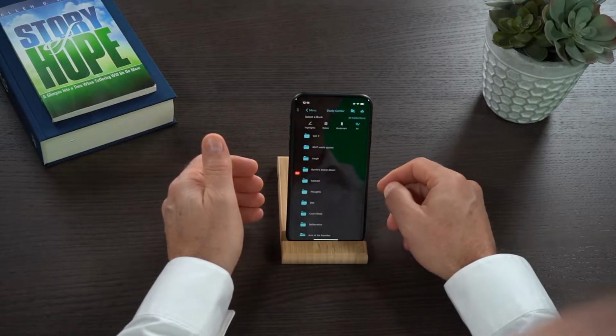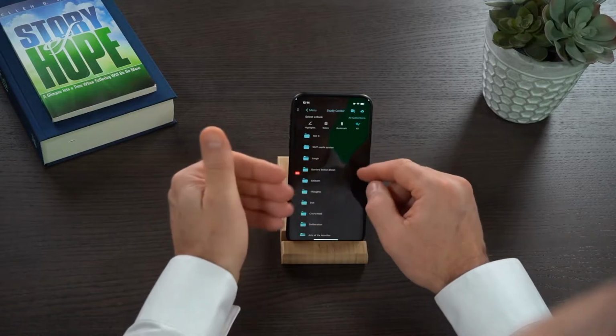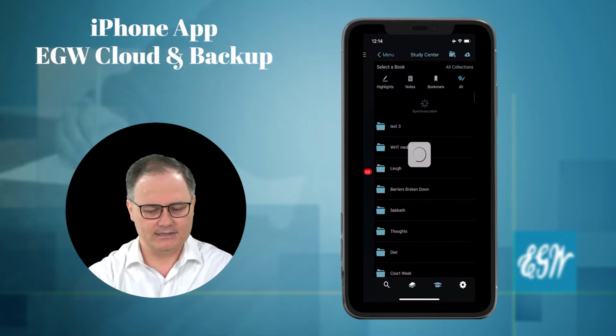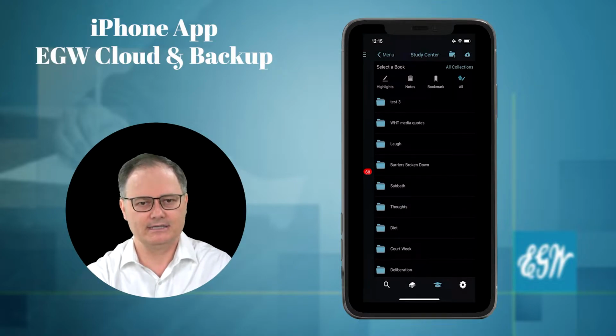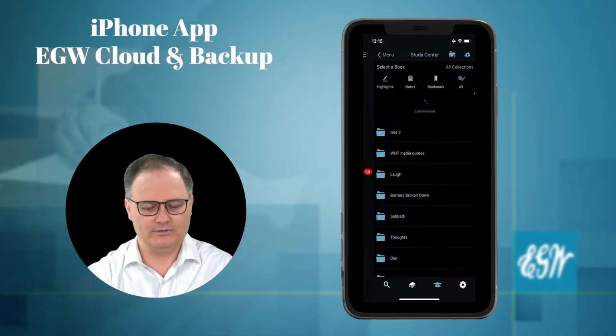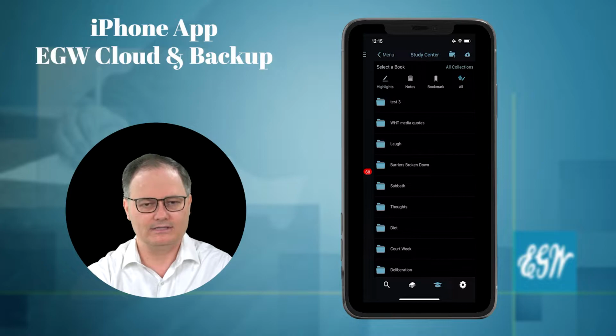And when you're in the study center, you can see that when it first opened, it's synchronized. Did you notice that? When I open the study center, see how it's showing the little tiny synchronization? Well, it's doing a backup to the cloud if you're logged in. And if you ever want to repeat that, all you need to do is just swipe down and you can see how it does a synchronization of your study center.